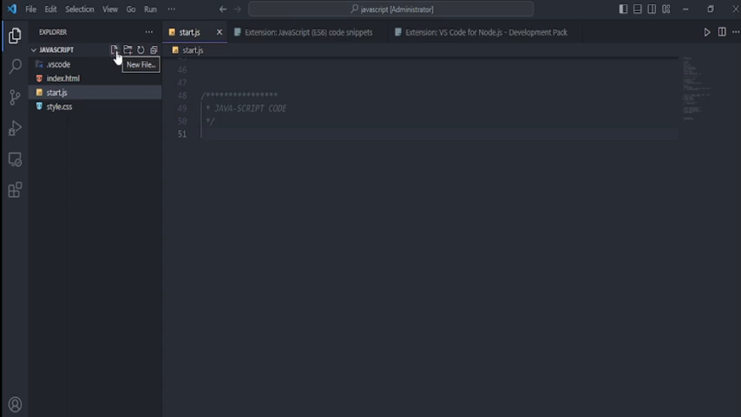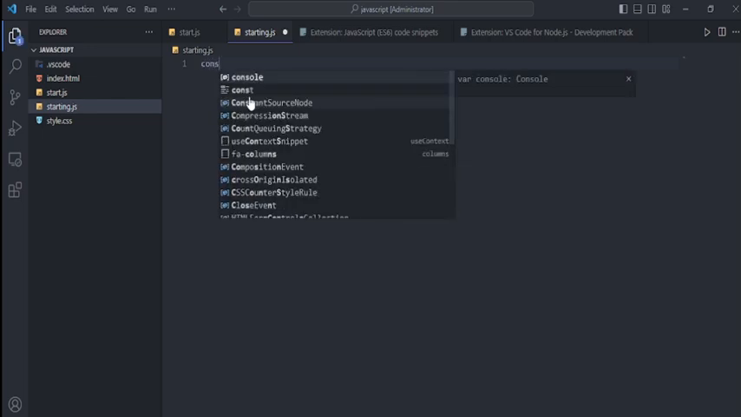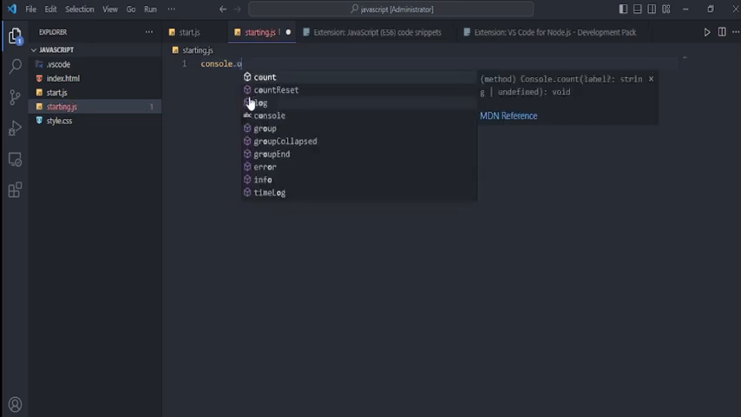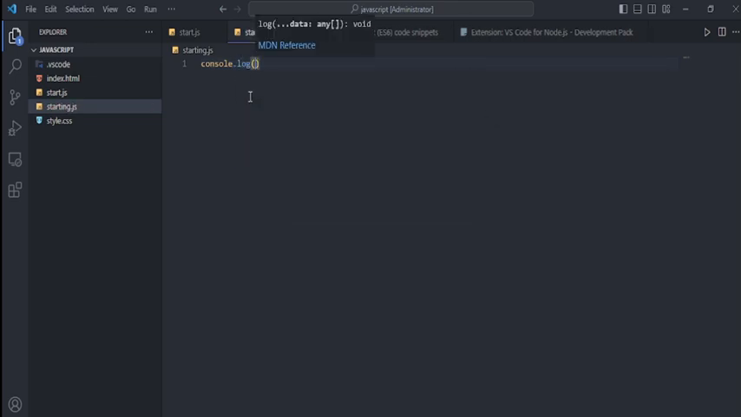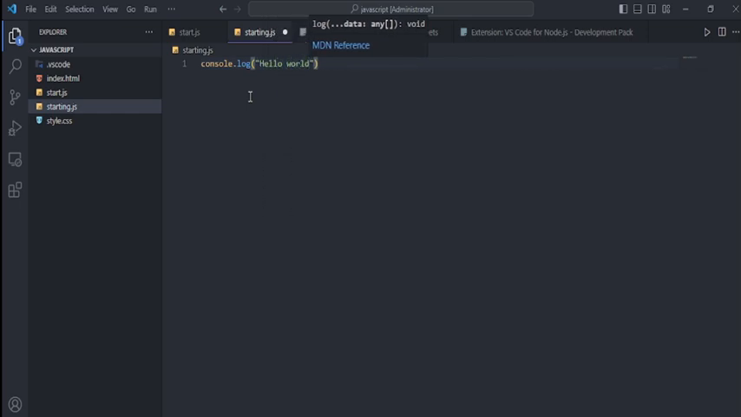For creating a JavaScript file, just create a new file and write any file name like starting, and starting dot. For JavaScript, you have to write it short as JS. So just create it now, and let me show you it is working, like console. You can see the IntelliSense is working too. Log and click on hello world. You can see hello world, and so let's just save it.